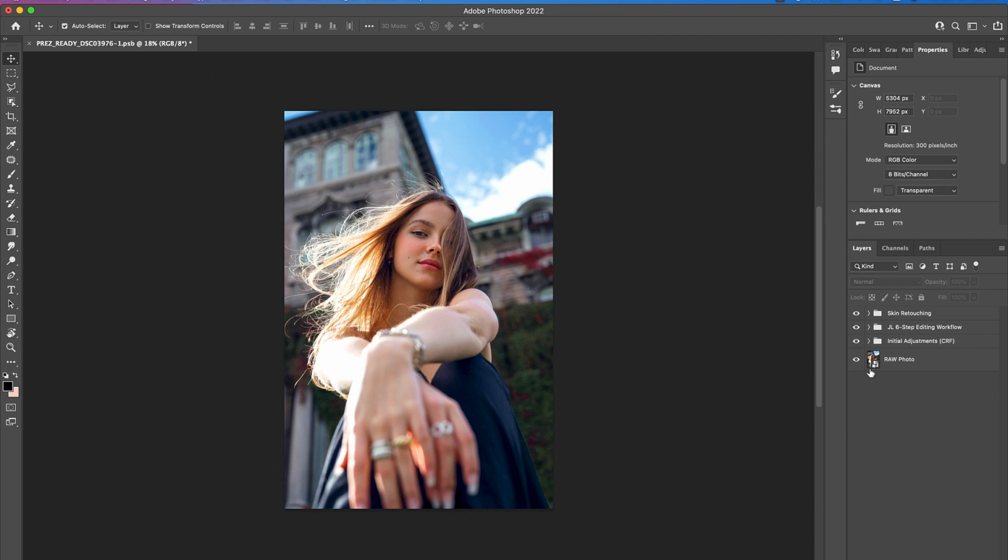Some of you guys have been asking to see a bit of my editing process in Photoshop, so here you can see the before image. Here's after doing the initial adjustments, then I apply my 6-step editing workflow, and finally some skin retouching. And here's the final before and after.